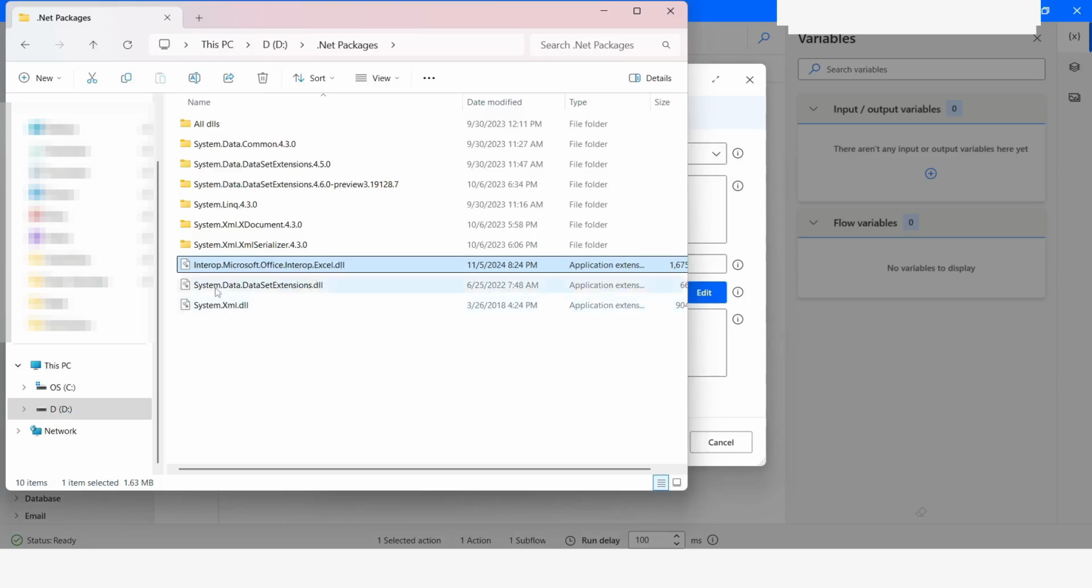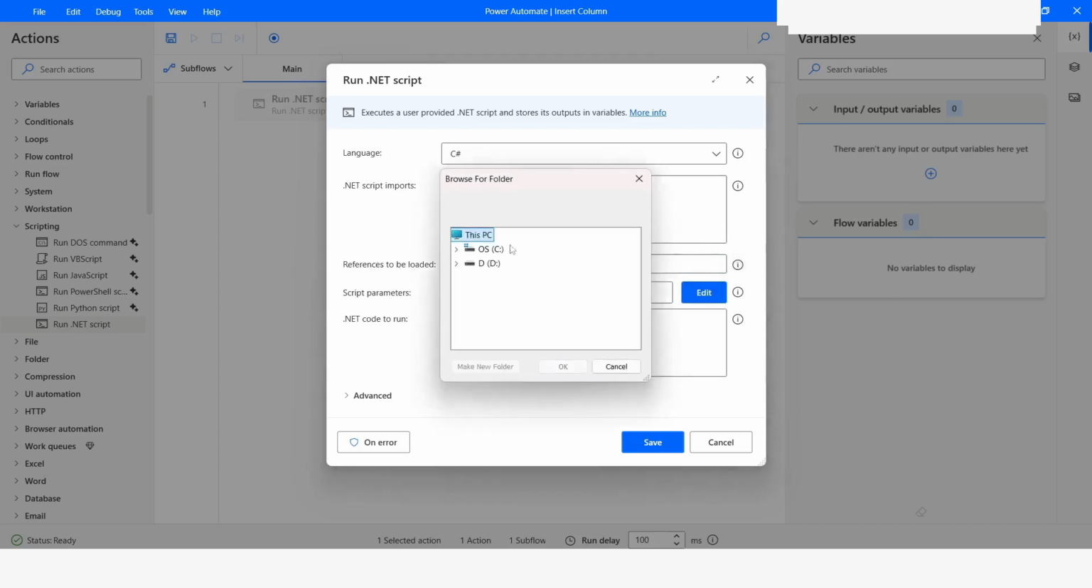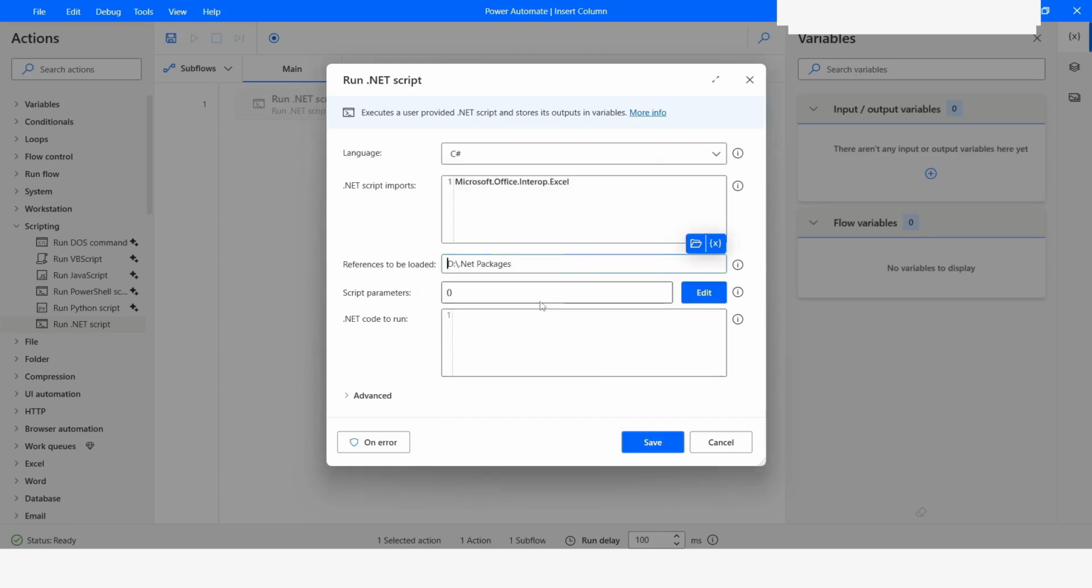Interop.Microsoft.Office.Interop.Excel.dll and System.Data.DataSetExtensions.dll. So these are the two files which need to be included in the Run .NET script action to work with the Excel file. As you can see, these two files are available in the D drive and .NET packages folder. So I will include that folder in the references to be loaded. I will click on this folder. Then from here I will choose D drive and then .NET packages. I will just click on OK.